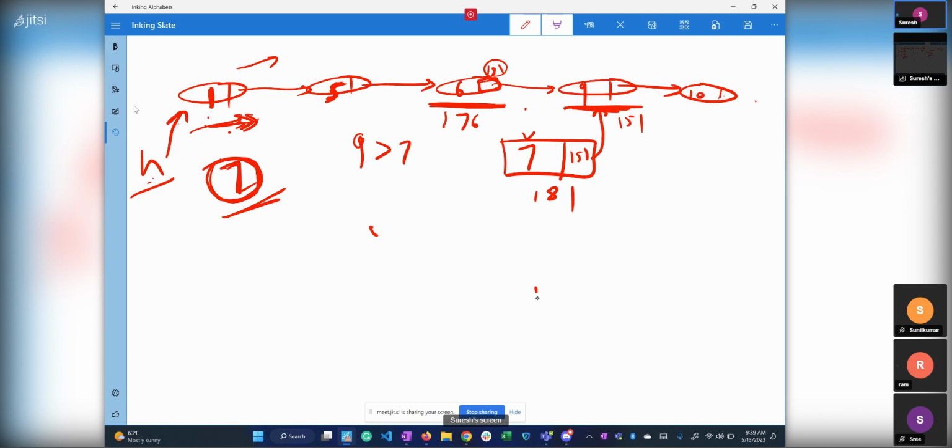Yes or no? Tell me yes or no. Is 9 greater than 7? Sunil, are you following? Yes, sir. Yes, right? So whenever the next node is greater than 7, you stop there. You are at node 6.